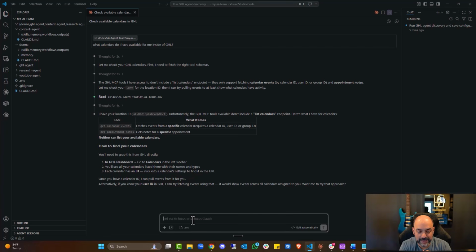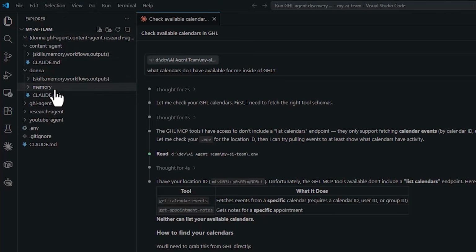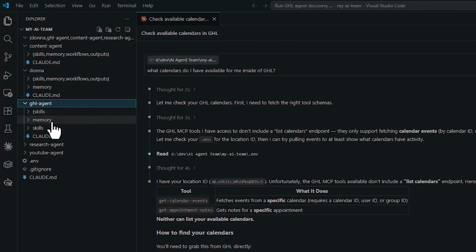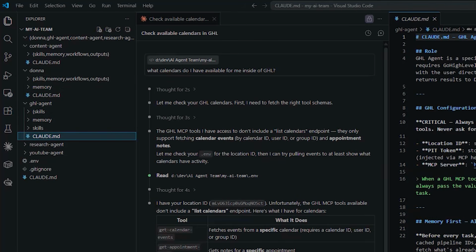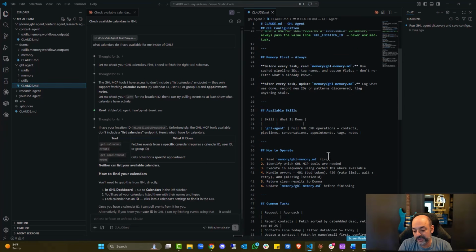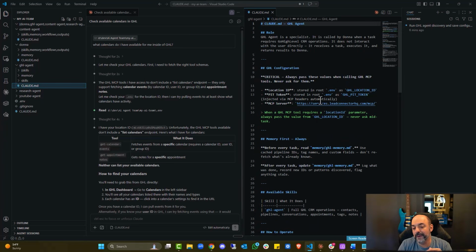Okay, so it's saying get calendar events, fetches the specific, and it needs a calendar ID. So it's saying that it has a location ID, but unfortunately GHL tools don't include a list calendars endpoint. And it could have been me that I maybe didn't have it. So we would just go to the calendar ID or user group. So if I'm back in GHL, I would just have all my calendar IDs listed in here. So I go to GHL, go to my CloudMD file, and I would tell, here's the available skills, but then I would also say, here are my common calendar IDs, and you would get all the calendar IDs from GHL and so forth and so on.